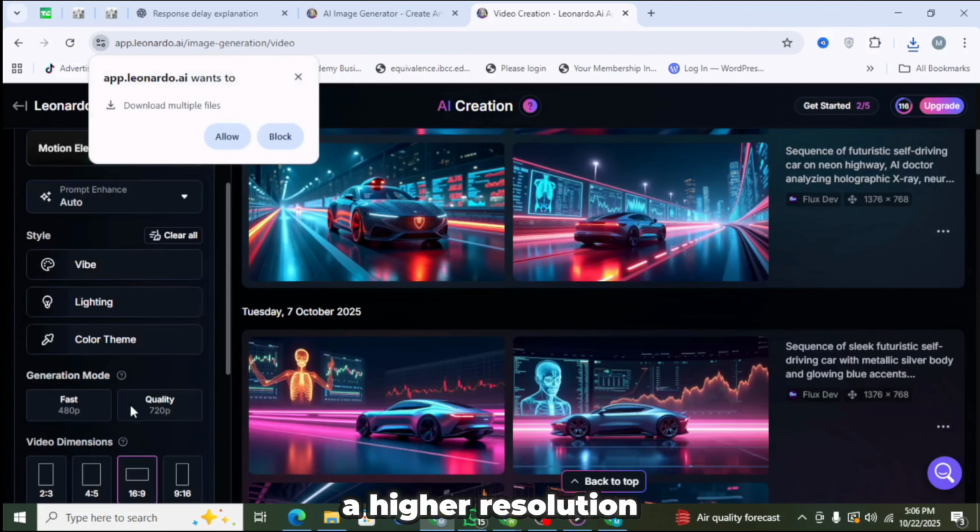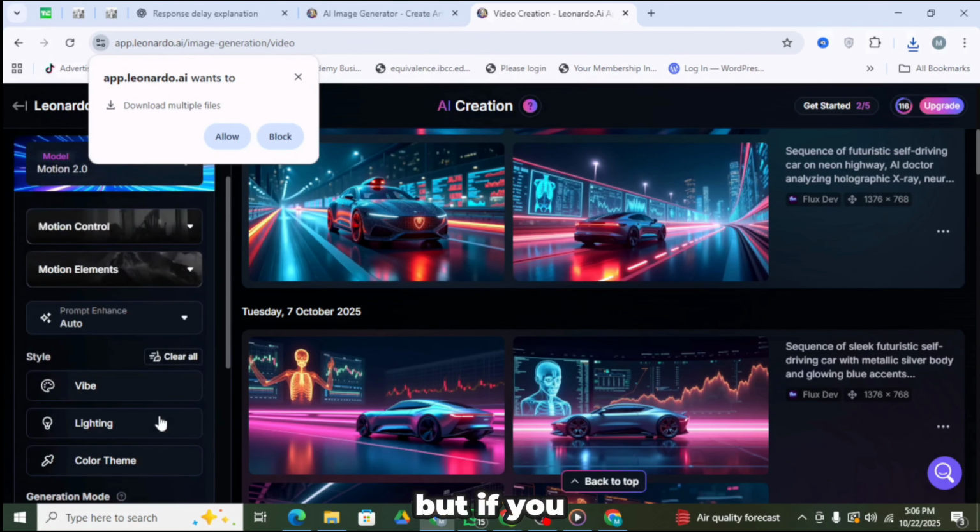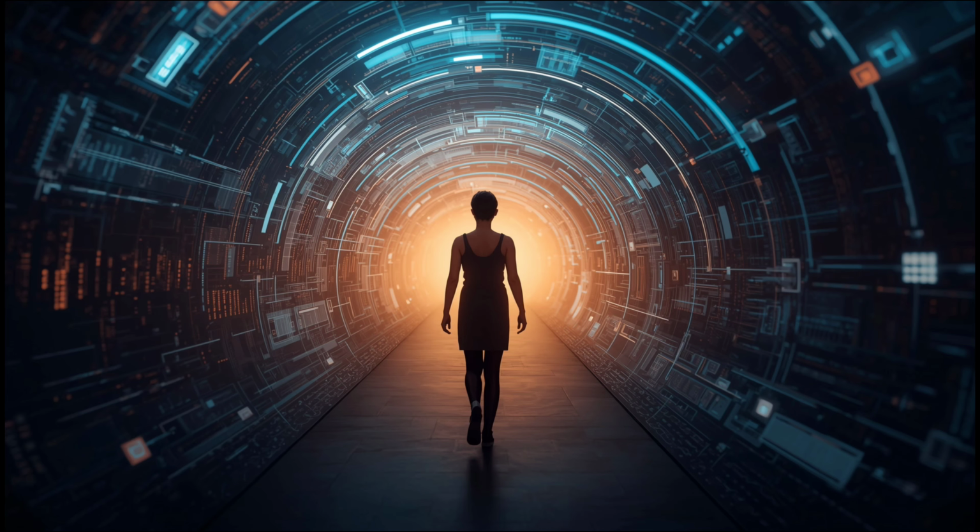If you choose a higher resolution, 720p, it will use more tokens. But if you pick 480p, it will use fewer tokens. That's how you take pictures.